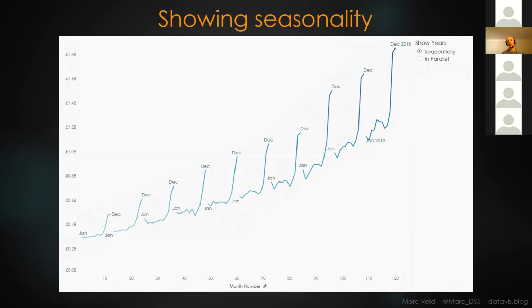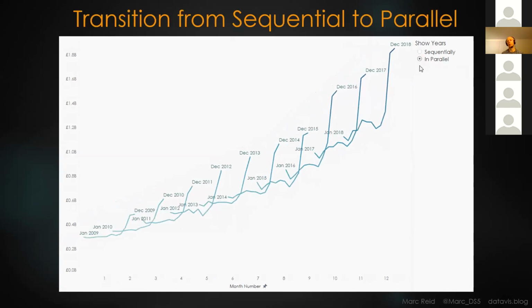I'm then going to change the view to align up all the months over the 10 years. So it's easier to compare, for example, all the Januaries, all the Februaries through to all the Decembers. So all the Januaries will move over to the left and all the Decembers will move over to the right. You can track the years as they move across the screen here.